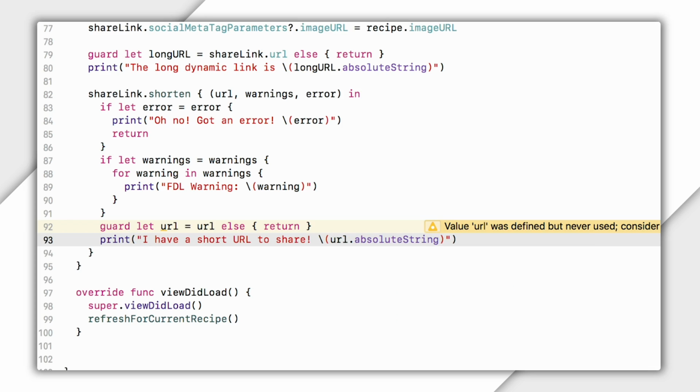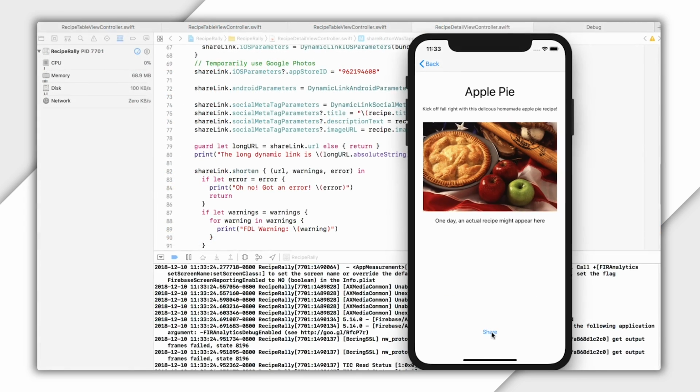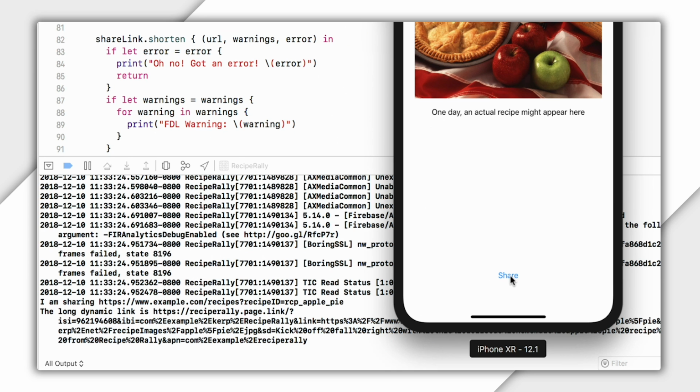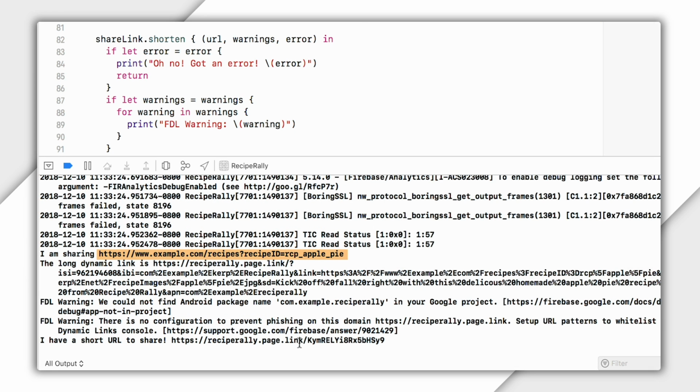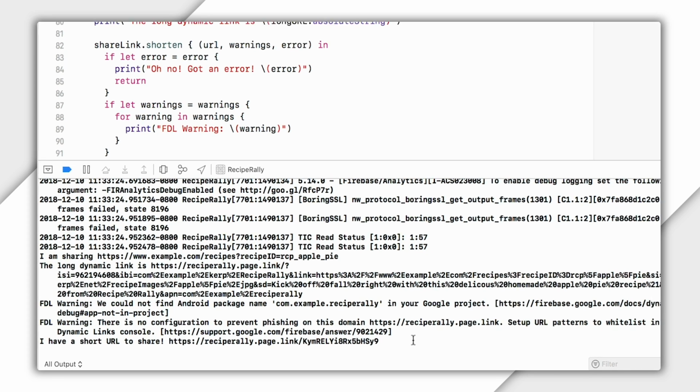Let's test this. So I'm gonna jump into this recipe. Looks tasty, so let's share it. And you can see that it prints out the link parameter, then the long URL, and finally the shortened one. You might have seen that there was a slight delay there because shortening that URL does involve a network call. And that's gonna be the drawback here with using the URL shortener. Also, I'm getting some warnings.